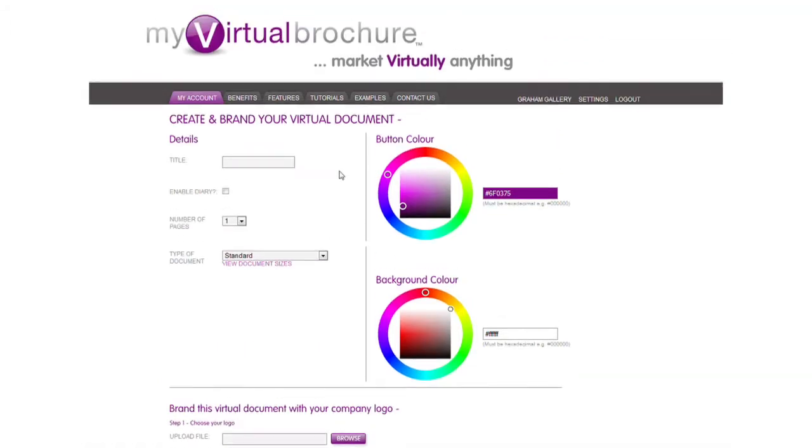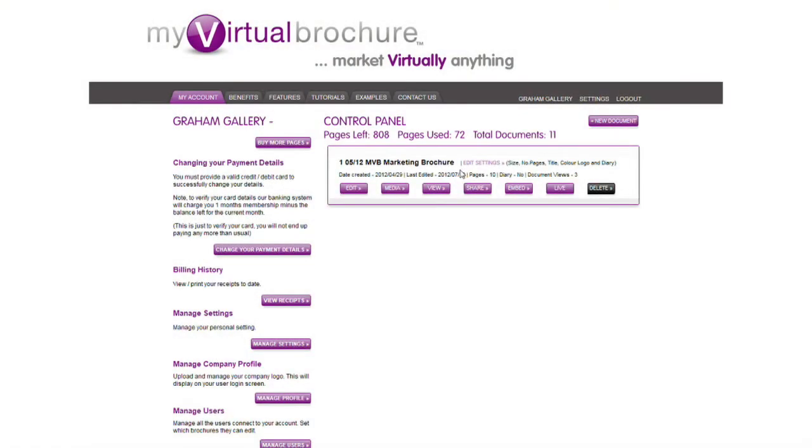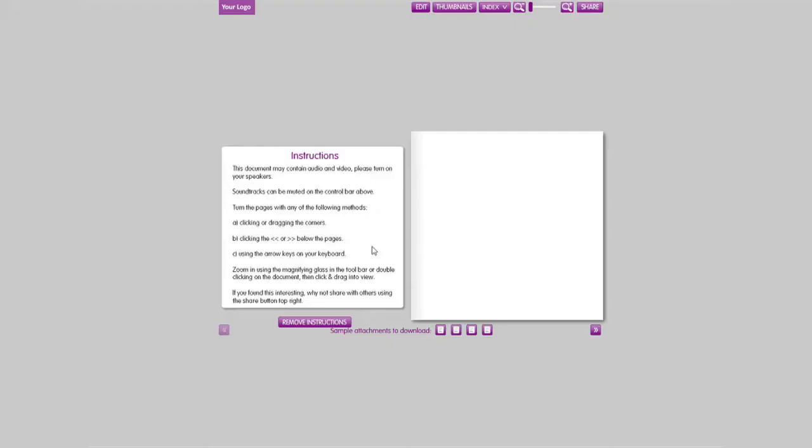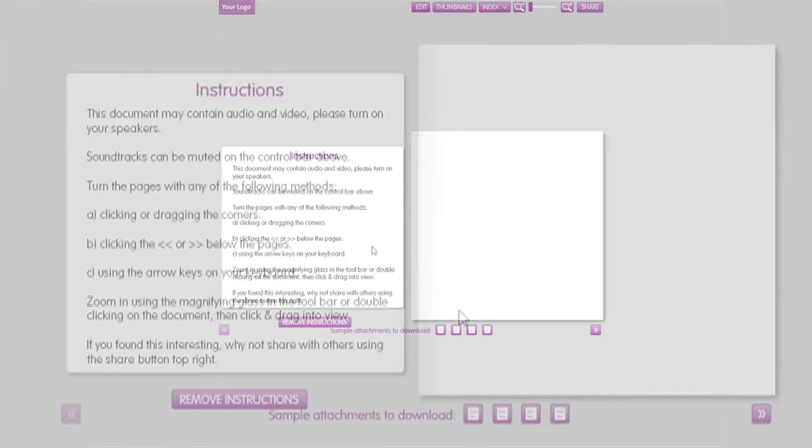We just go back by clicking My Account. We'll show you this one in here, which is called Marketing Brochure. We've uploaded various bits to it, so we're just going to click View initially, show you how it looks. The first thing you'll see is we've left the front page blank, so we're going to show you how easy it is to add a page.